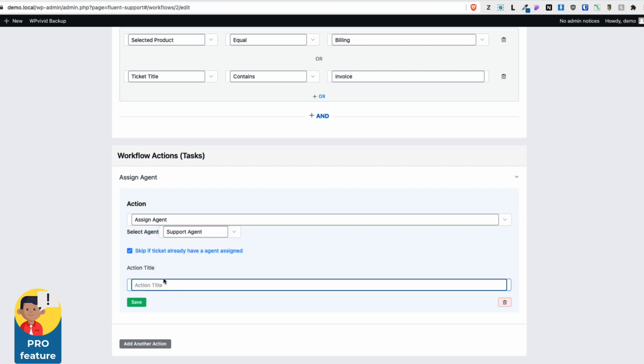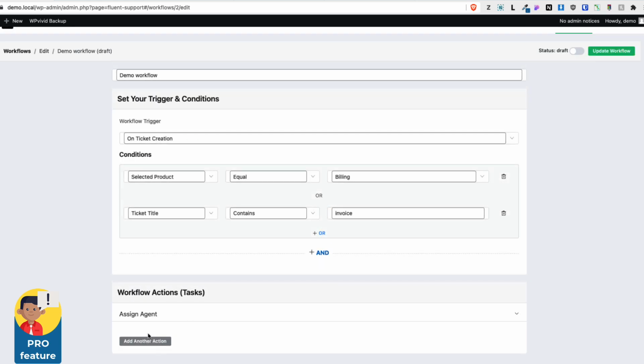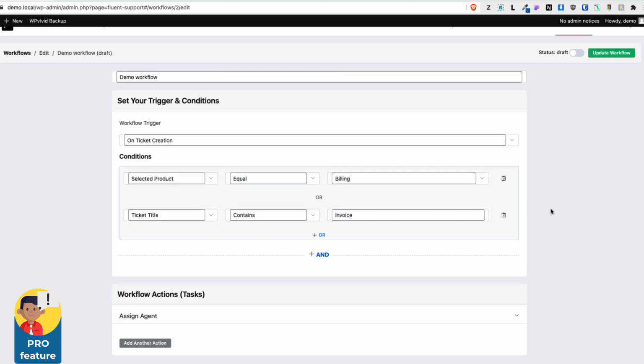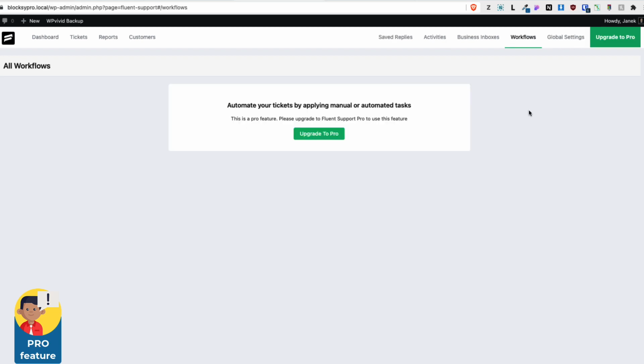Now I'm going to give it a title. I'm going to save it and it's done. I can add another one here. And that's how it goes. This way you can set up all sorts of workflows here. And if you would like to activate it, then publish it and it's working. Once again, it's a pro feature. The free version does not have this one.